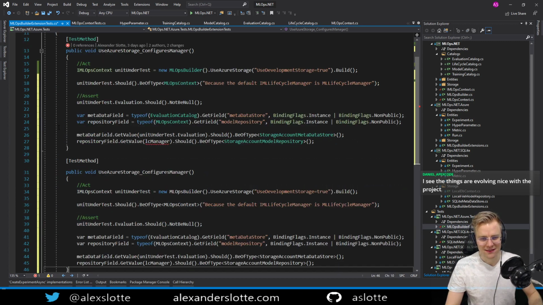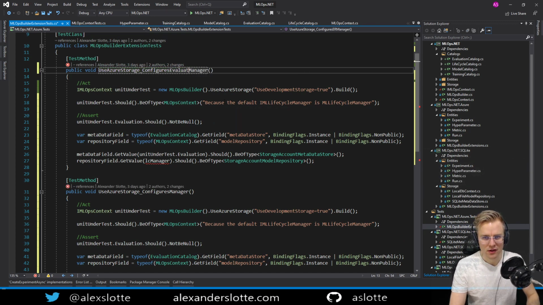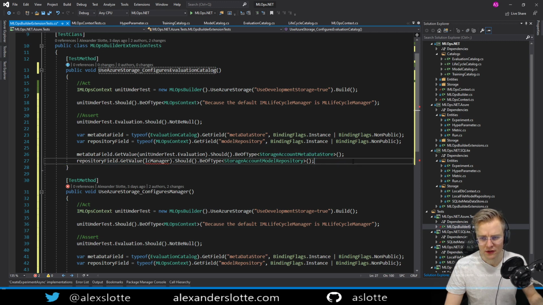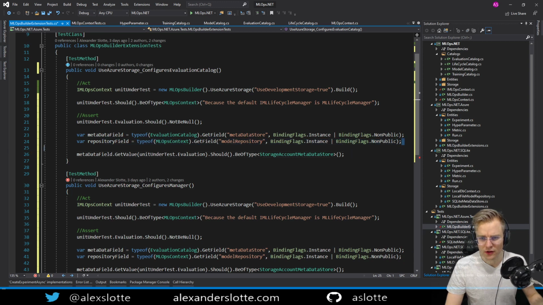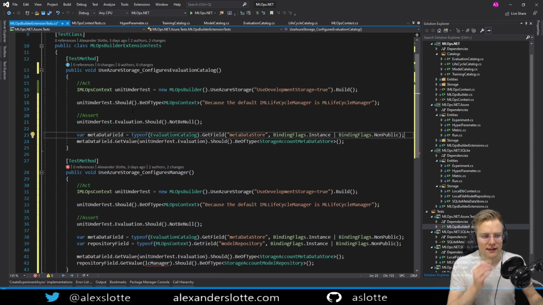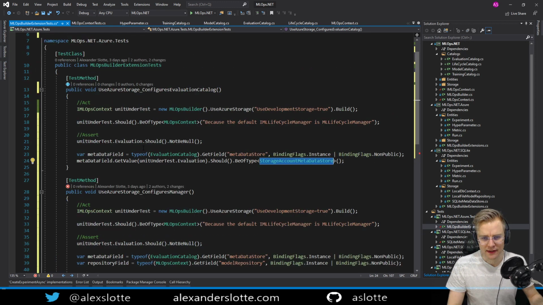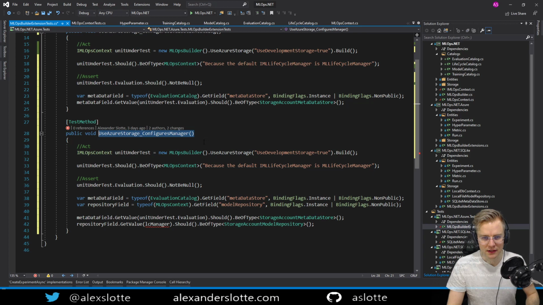Okay. Configures evaluation catalog. Okay. Now we know what we're gonna do here. Okay, that should be storage account metadata store. We don't need to worry about this one, so that's fine. This one we can remove. Okay, perfect. So what we want to check in this test is that we have set our catalog properly, and in the catalog it's type Azure, otherwise it's wrongly configured. Okay, and in this case here we want to do the same thing but for the other 3 catalogs real quick here to make sure it makes sense.